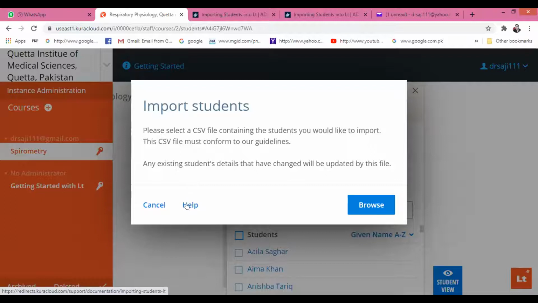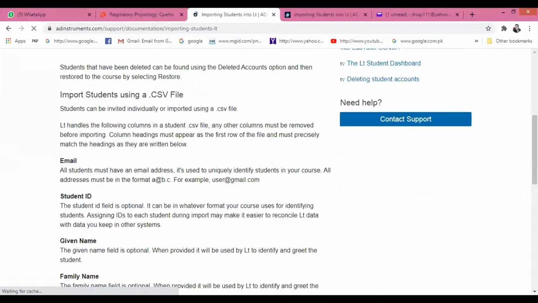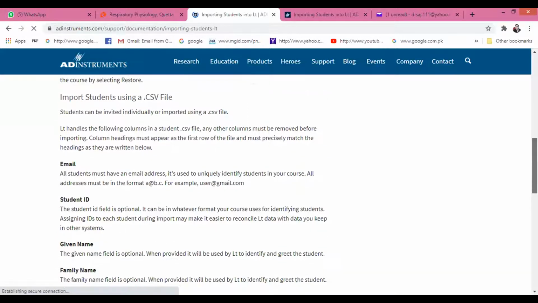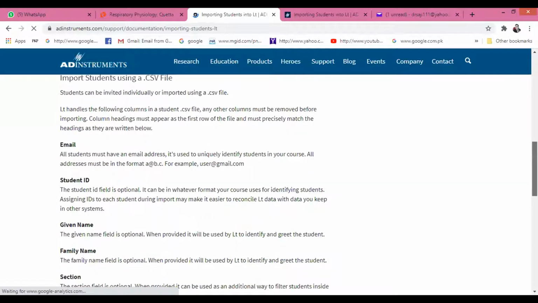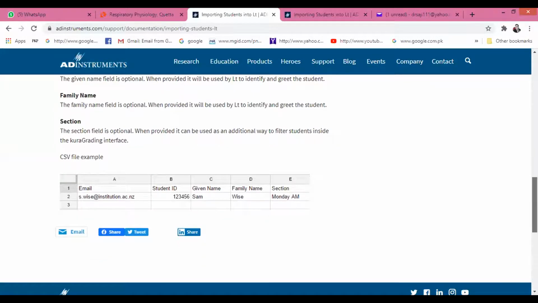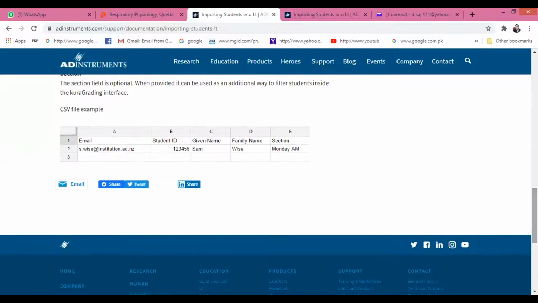How to make the CSV file? Here you can click on the help, and there will be another window which will open, and it shows how to import the students. So you have to add the email, ID, name, family name of the student like this on the Excel sheet. In the first row, you must write the email, student ID, given name, family name, the way it is written.